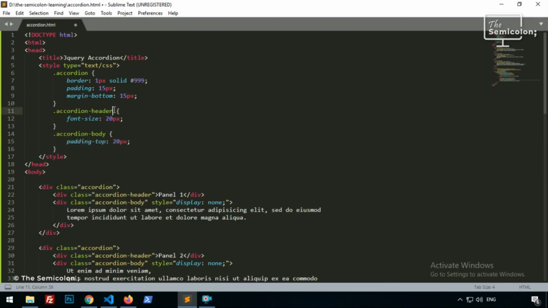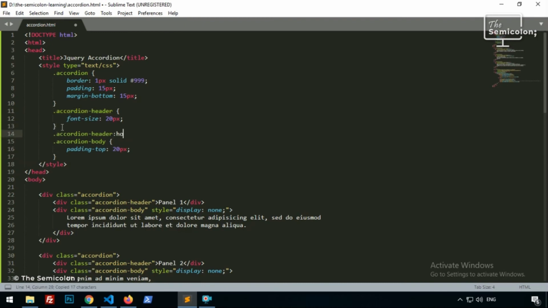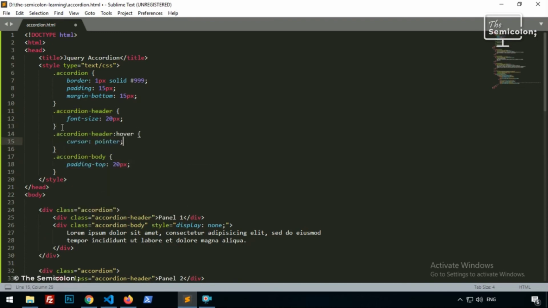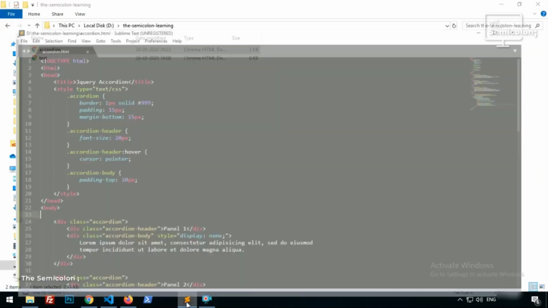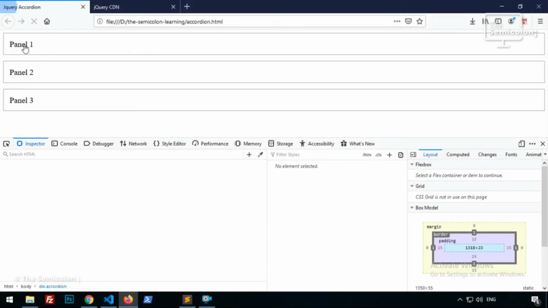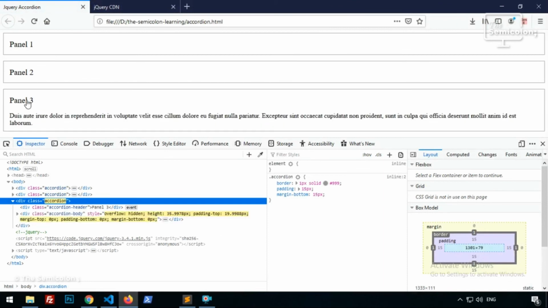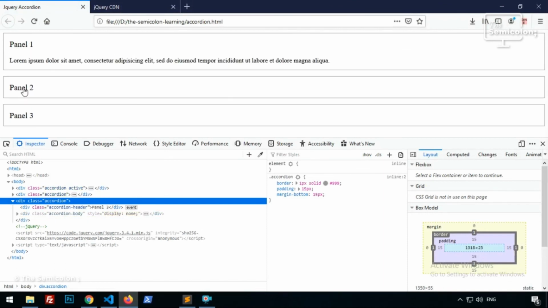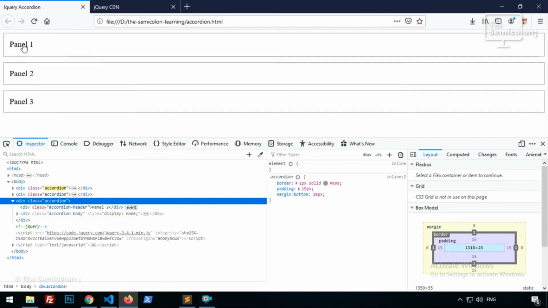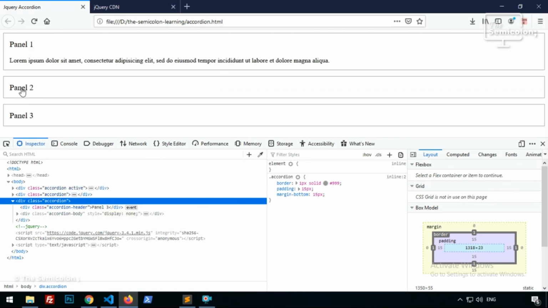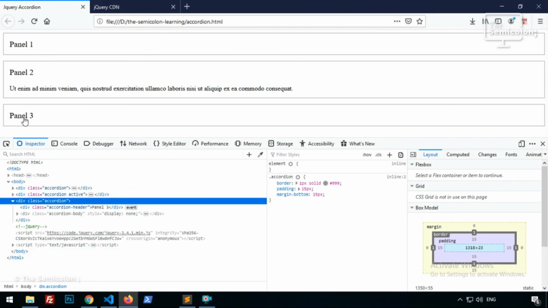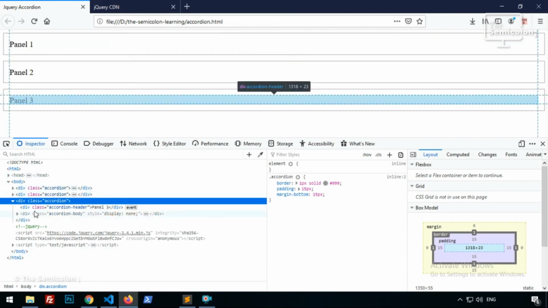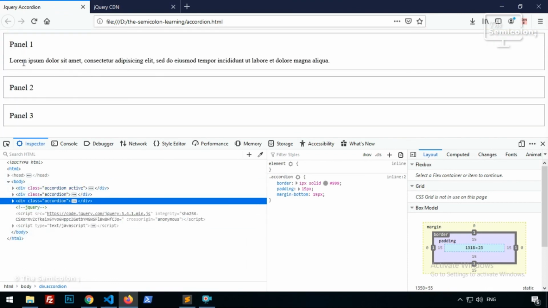Just a small change in CSS that would look better, and hover cursor pointer. So this is ready. You can see the accordion is working. You can do many things over here. You can add an arrow. If we click it, it will open, and much more things you can do with the accordion.